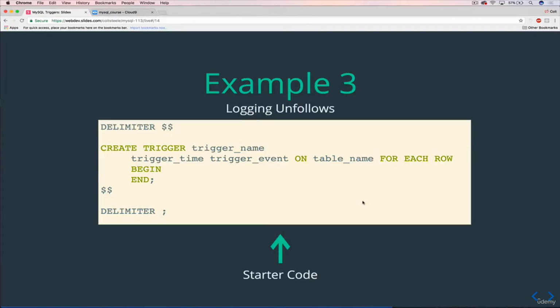All right. So our final example here, as I mentioned, is a little different. We're not just going to be validating data before it's inserted. We're actually going to create new data based off of another action. So we're working with Instagram still, but the idea is that we want to keep track of when somebody unfollows somebody else.